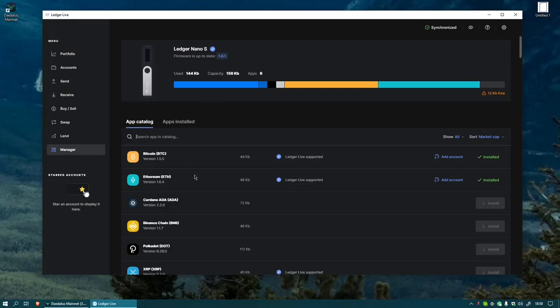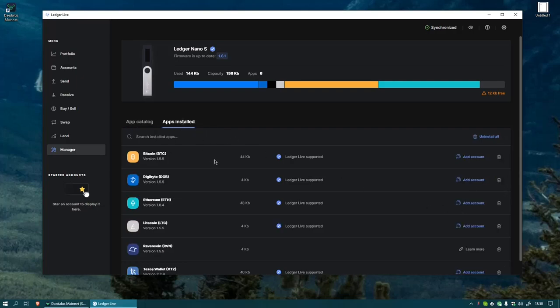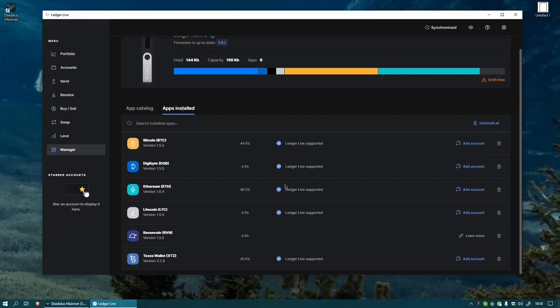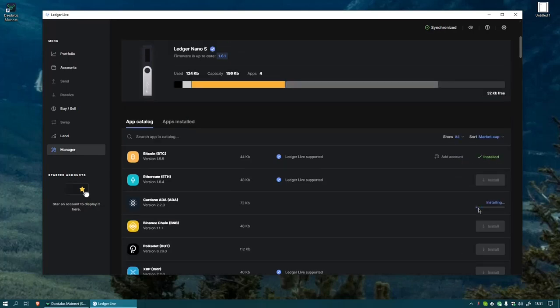Okay, let's see what we got. Cardano, and we can't install Cardano. What can we get rid of? So this is what it looks like, and you really don't have a lot of space with these things. It's kind of a bummer. I don't have any Tezos, so I could get rid of that. And that's basically that. That's going to let me install Cardano.